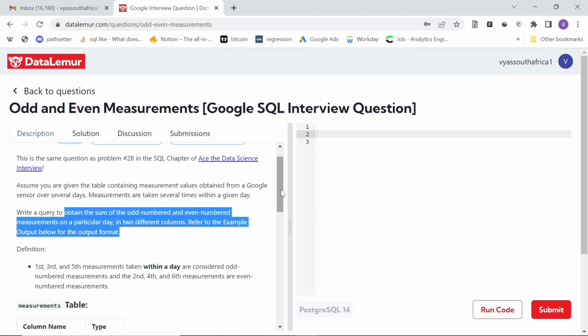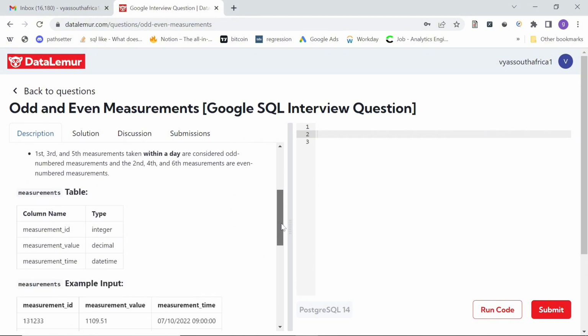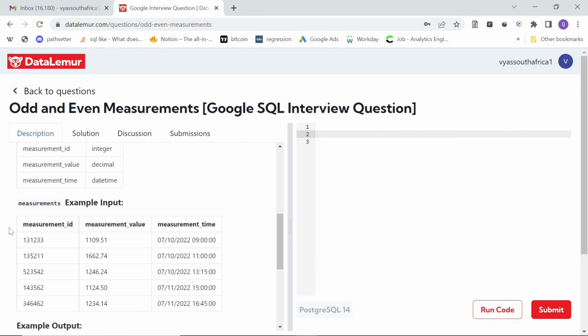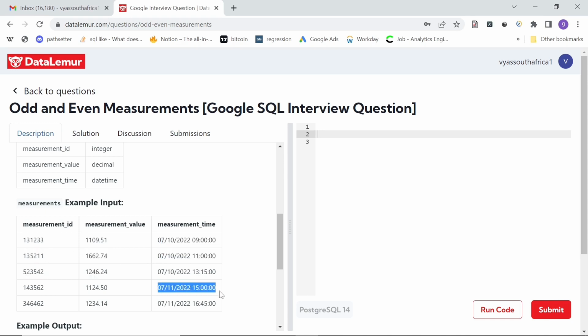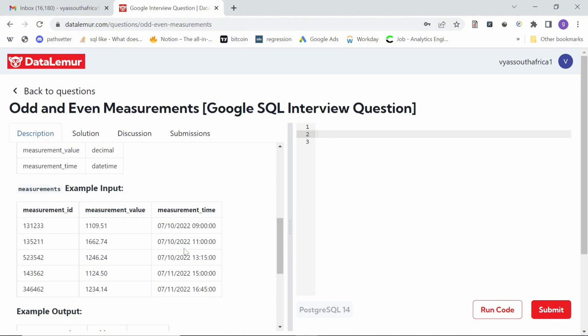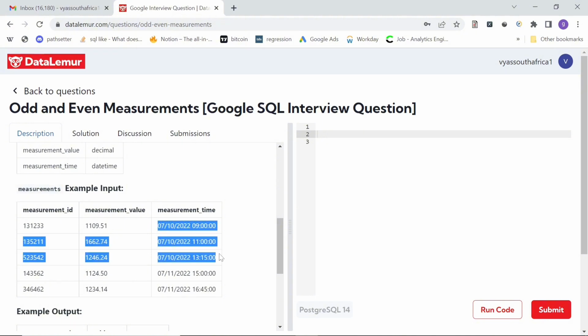Okay, so for example, I think this is the sample data. We have measurement ID, and as you see on the same day, I think this is probably 7th October 2022. So we have 3 measurements as you see, and then on 7th November we have 2 measurements. Okay, I'm just reading this as date, month, year in that format.